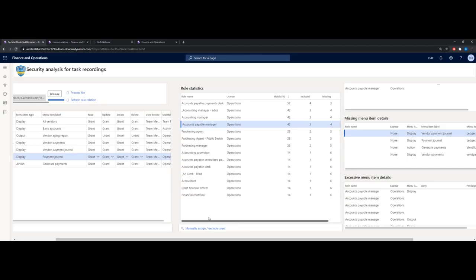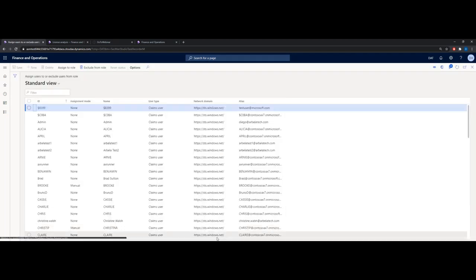Once you have identified the role that you would like to assign, you can simply click manually assign users. It will then open a standard assign users to roles form. You'll select your users, click assign, and then you're done.